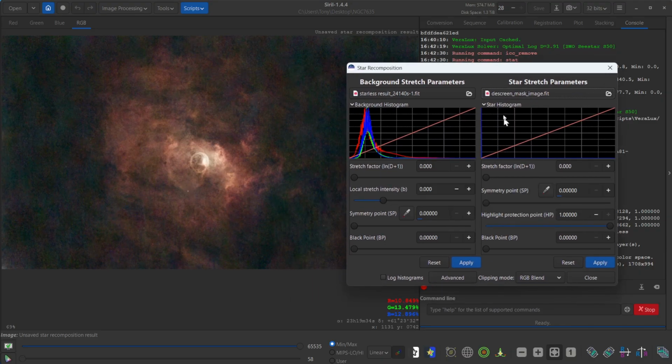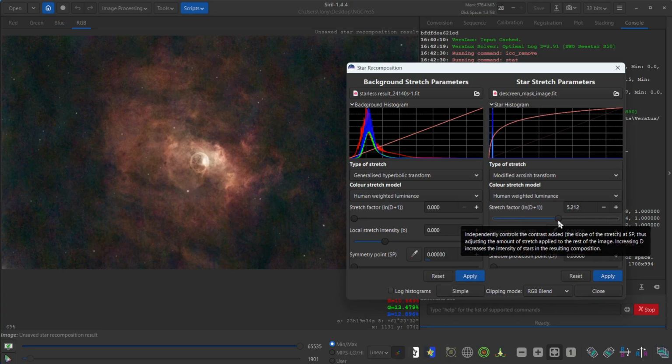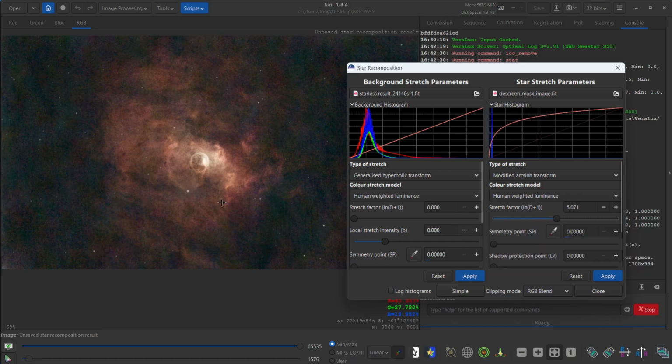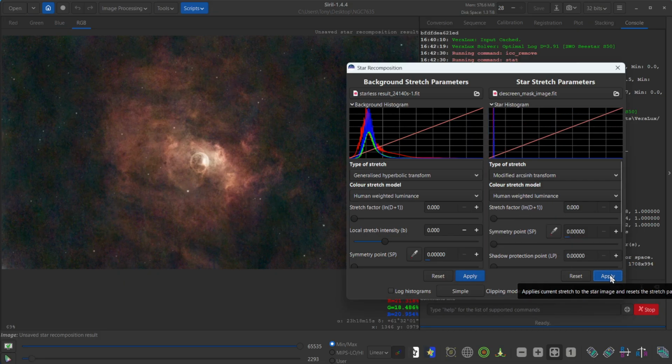And on the star mask side, which is this area here, I'm going to select Advanced. And you see the type of stretch here is this arc sine transform. I'm going to leave it like that. And I'm going to move the stretch factor up a bit on this one, just to start to bring out some of the stars here. So you see a few stars are appearing. Maybe just stretch just a little bit more. And then click on Apply.